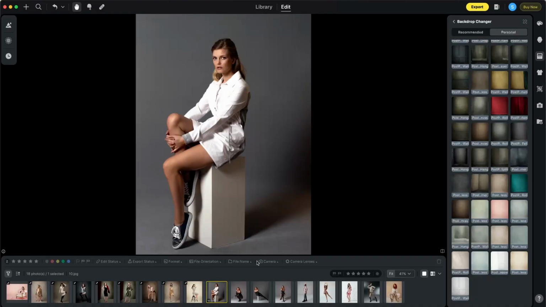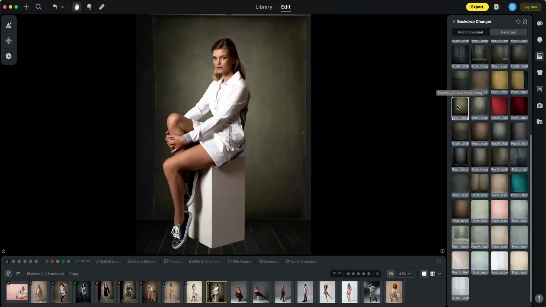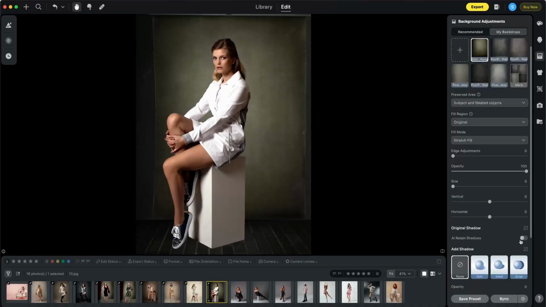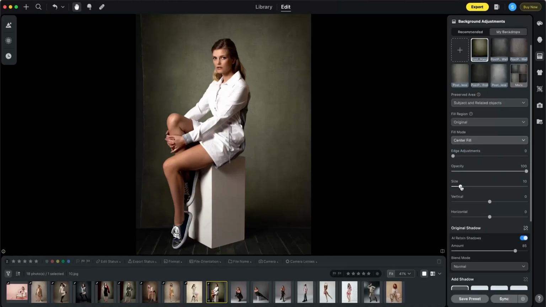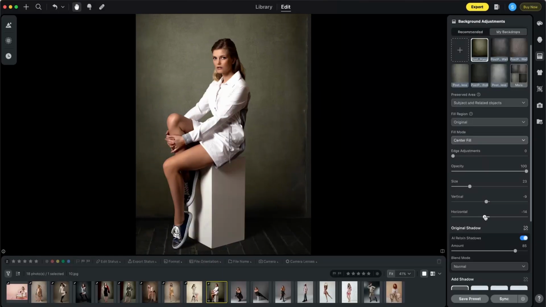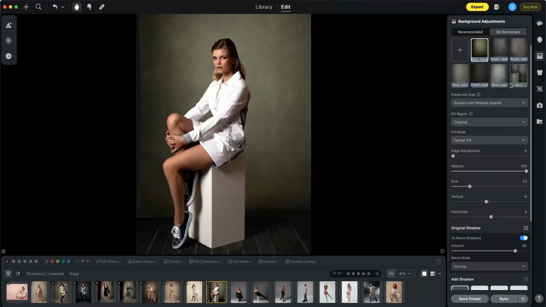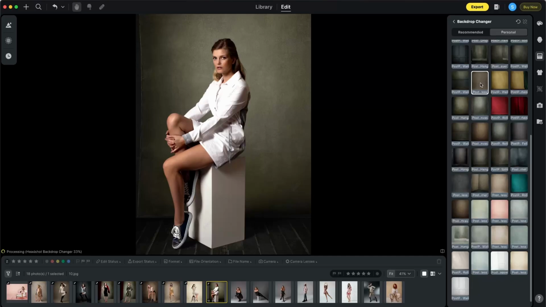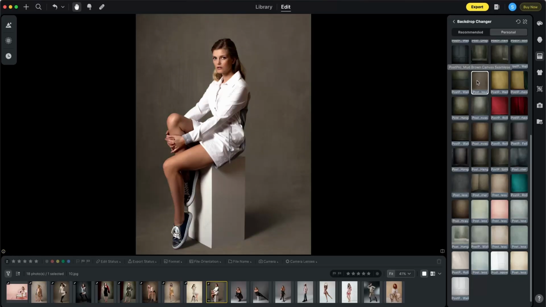For this next example, we'll start with a low-key backdrop, and then go to Background Adjustments and turn on the Retain Shadows. Next, I'm going to resize the backdrop and try different compositions. It doesn't always have to be center-aligned. In fact, it looks more realistic if the backdrop is off-center. Once you set it and choose another backdrop, the new backdrop will also have the same alignment.